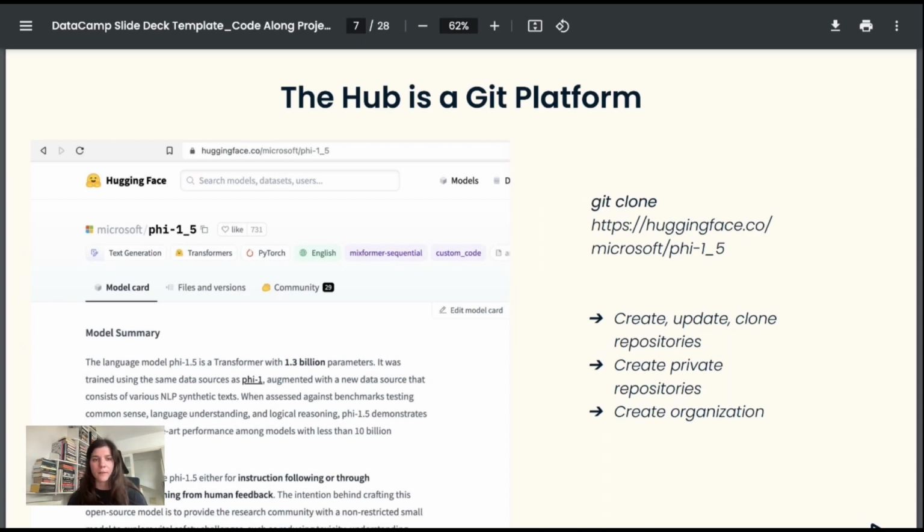Each model checkpoint and dataset is hosted as a Git repository on the hub. And another really nice feature of the hub is it allows users to store large model and data files in repositories for free.